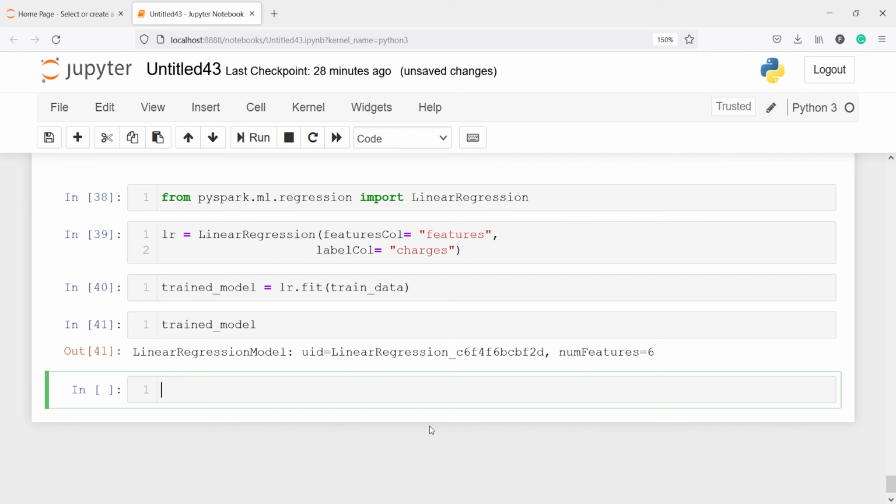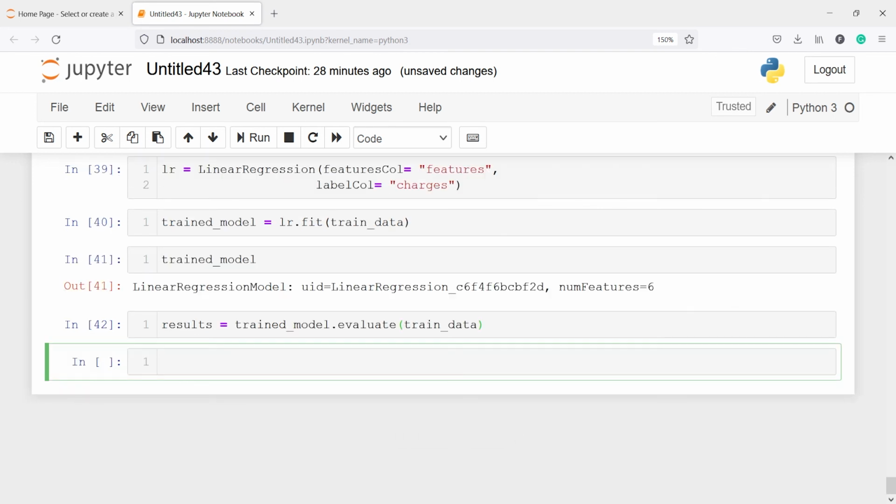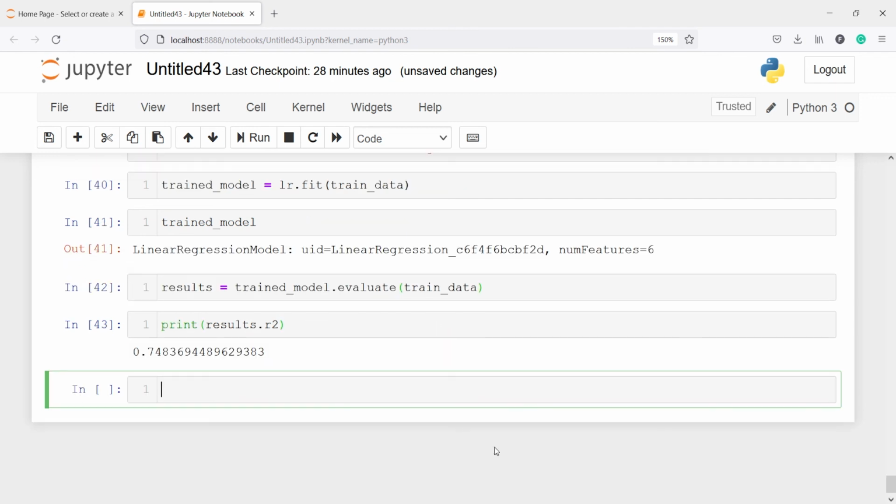Let me create one variable, results, and then I will call this trained model because we want to evaluate this model, and from this I will call the function evaluate, and then I want to evaluate it on the training data set. I will pass here train_data. Let's execute our code. Now first we will look at the R square. I will write print results.r2, and you can see the value of R square is 0.74.